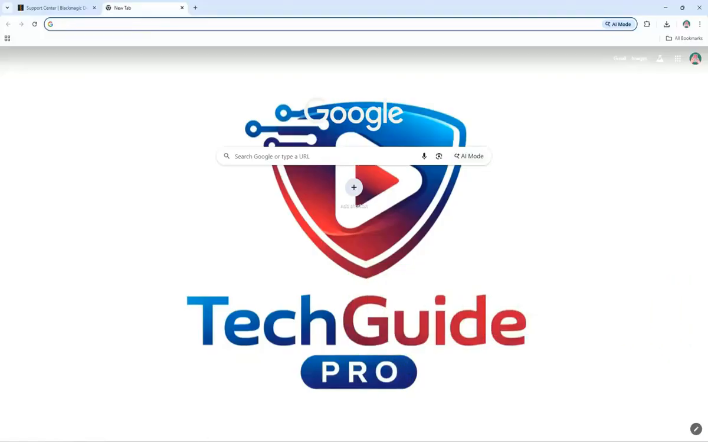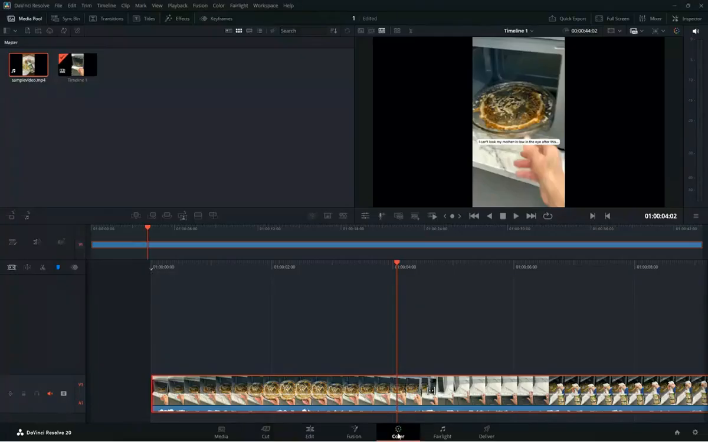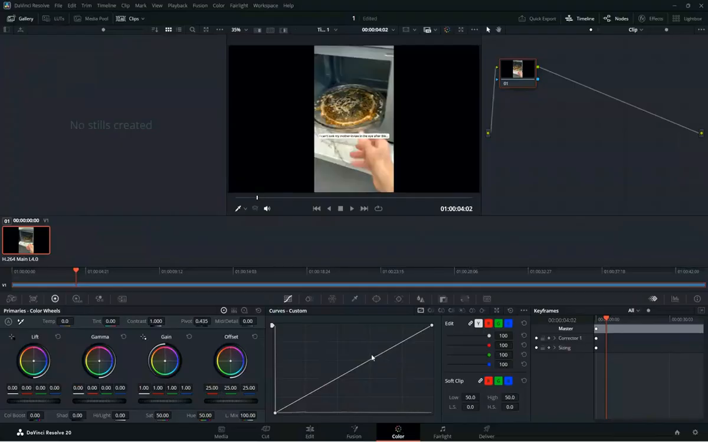First, open DaVinci Resolve and load your project. Go to the Color page by clicking on the Color tab at the bottom. Here you'll see the color wheels, which are essential for adjusting the color balance and saturation. Start by selecting a clip in the timeline that you want to grade.